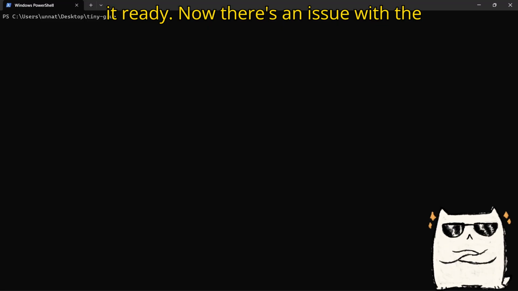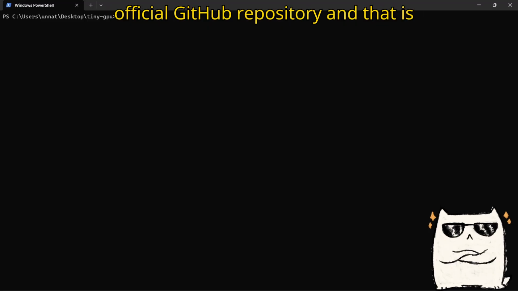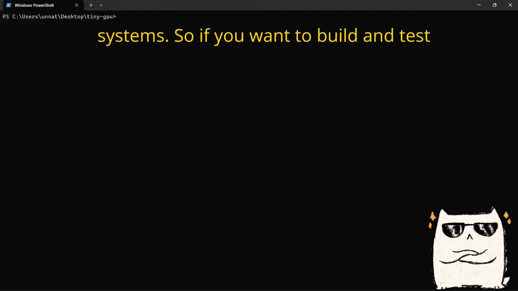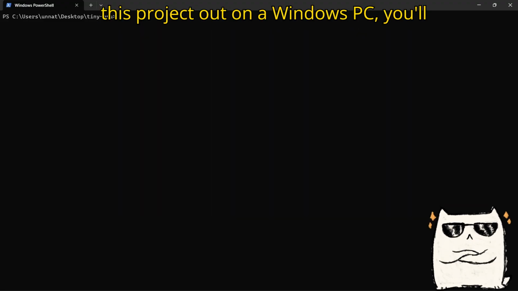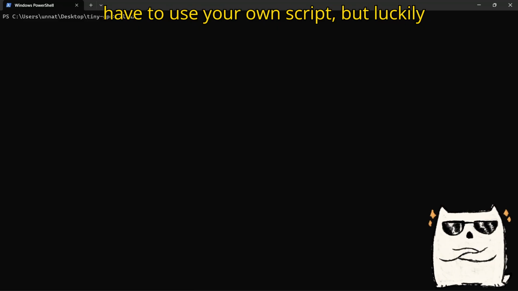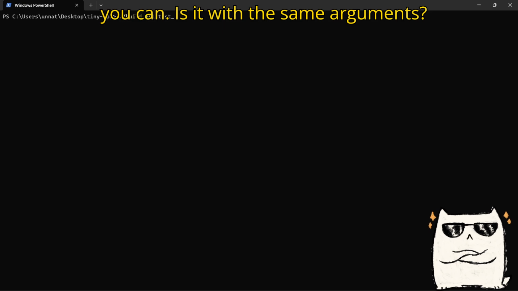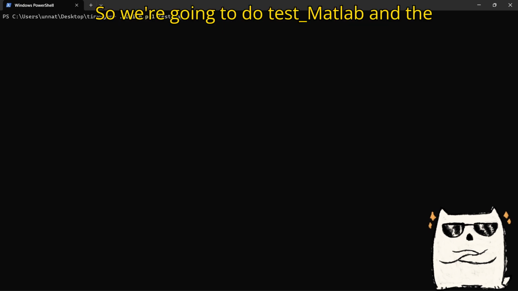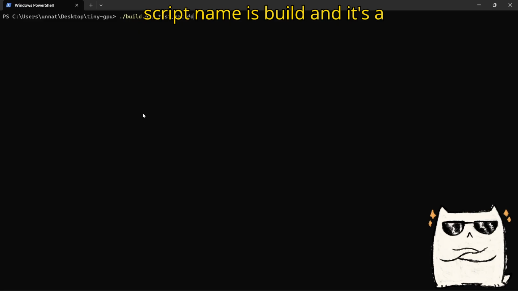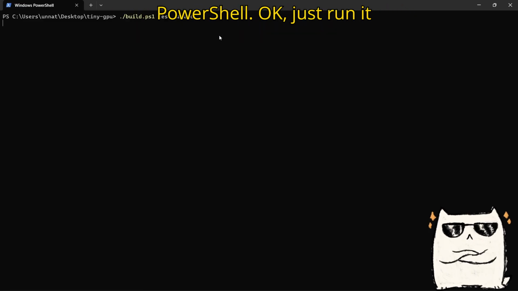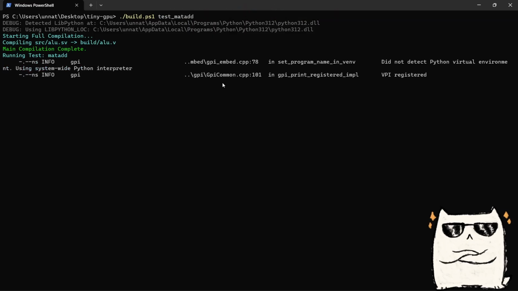Now, there's an issue with the official GitHub repository, and that is that the Makefile only works on Linux systems. So if you want to build and test this project on a Windows PC, you'll have to use your own script. Luckily, I have made a script for you so that you can use it with the same arguments. We're going to do test underscore matadd, and the script name is build, and it's a PowerShell script, so you run it in PowerShell. Okay, just run it.